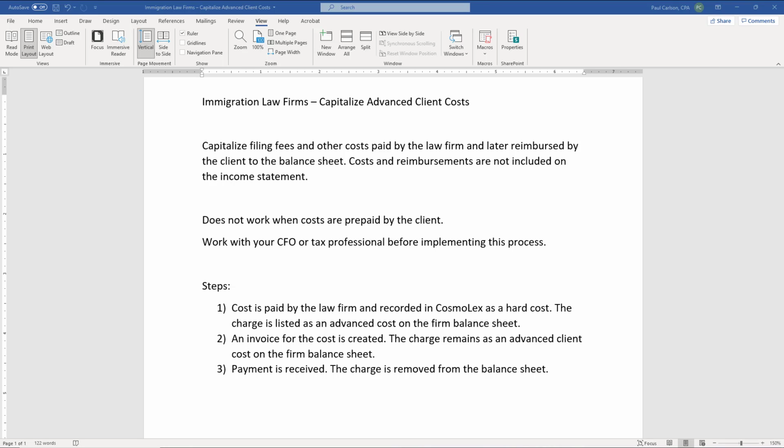In this video, we're talking about a workflow for immigration law firms that provide immigration services for corporate clients. The idea of the process is we want to remove the reimbursements received from the corporate clients from the firm income statement, and we also do not want to see the charges that the firm advances on the firm income statement. We want to move all of the advance costs and the reimbursements to the balance sheet. One, it ties a little closer to IRS tax code, and it also makes the income statement reflect only legal fees, and we don't have a mix of legal fees and cost reimbursements on the income statement.